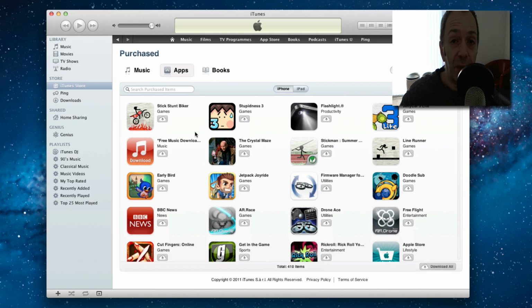Now, when iOS 5 rolls out, we'll be able to do this on our iOS devices as well. So our iPhones, our iPod Touches, and our iPads will all have this ability to download an app that you've previously purchased and have it accessible on your local device.